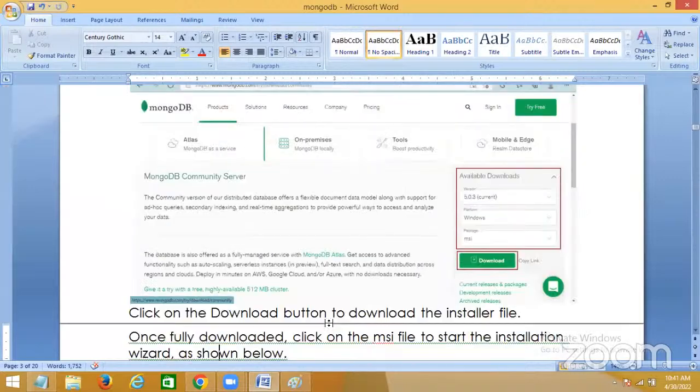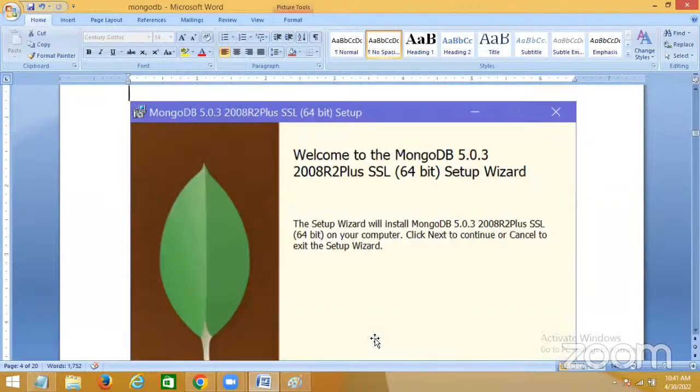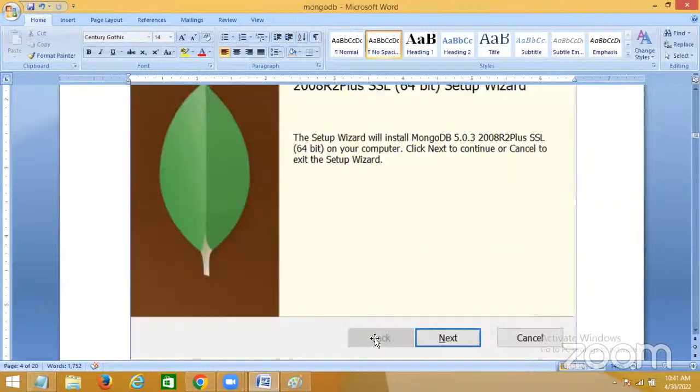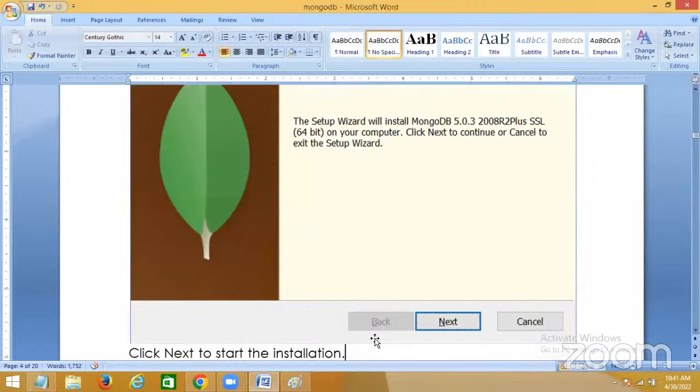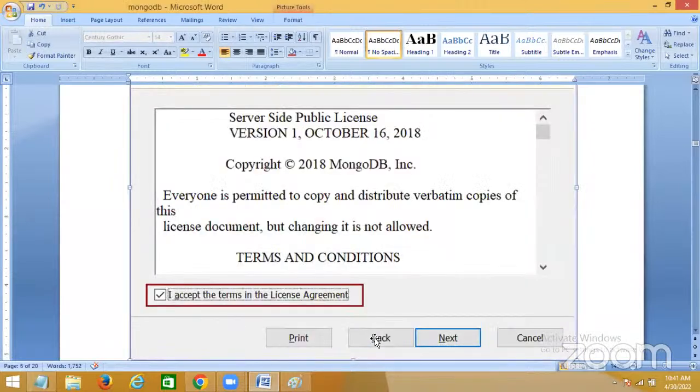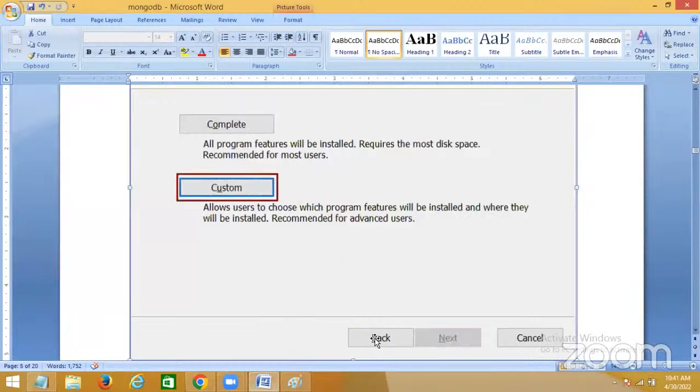Then you just click on Download. All the steps I put here. Click on the Download button to download the installer file. Once fully downloaded, click on the MSI file, the Microsoft Installer, and it will start installing. It will say Welcome to MongoDB. Click on Next, and it will ask for the license agreement. Select the license agreement and click on Next. It will ask for two options here: one is Complete and one more is Custom.